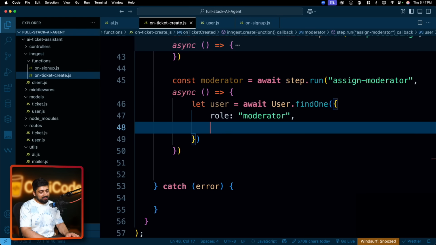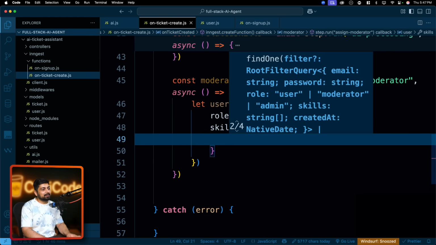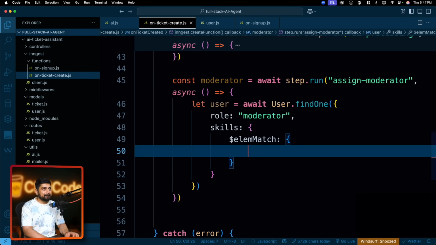Now we need to match the skills. This is again a little bit of an advanced part, not too much, but a little bit. We'll use a mechanism which is element match. In the element match, I can use a regular expression, regex. In the world of AI, regex is used quite a lot. I thought we got rid of it, but nope, we still actually use it.